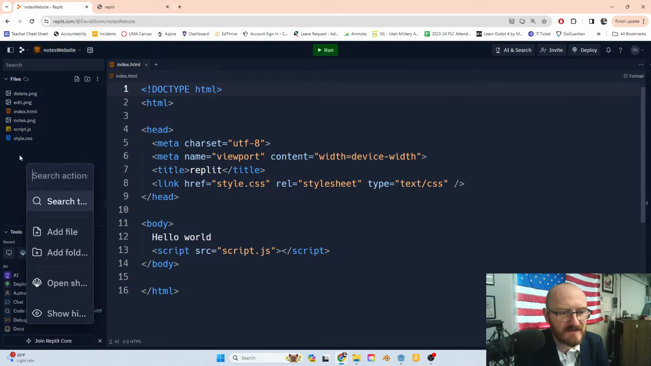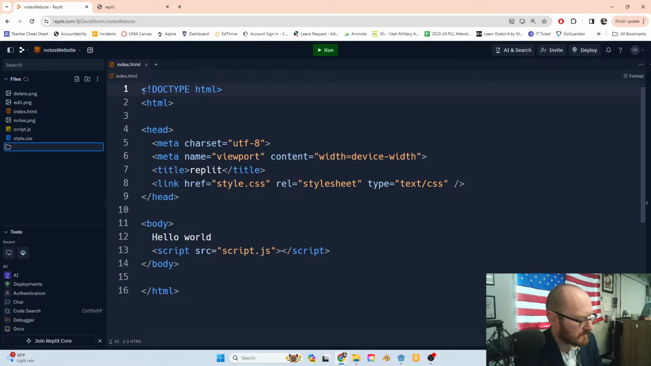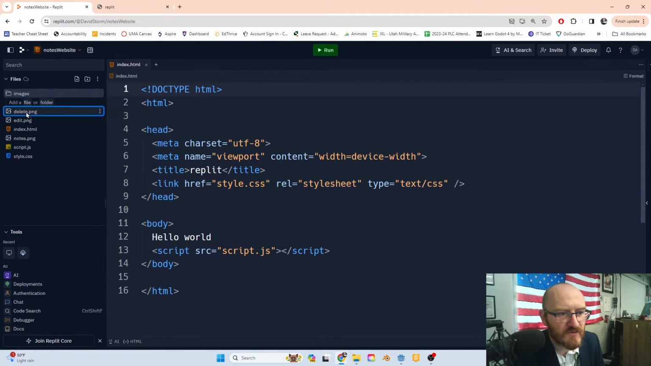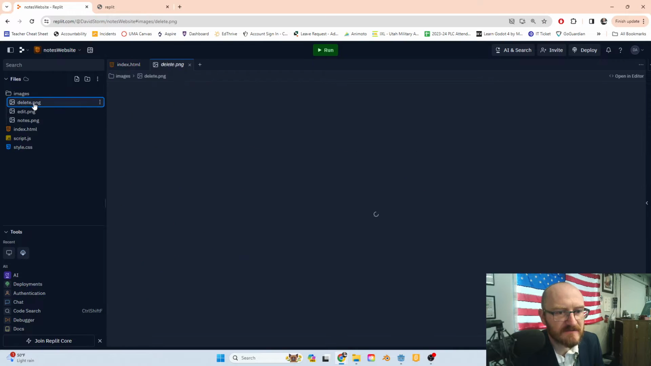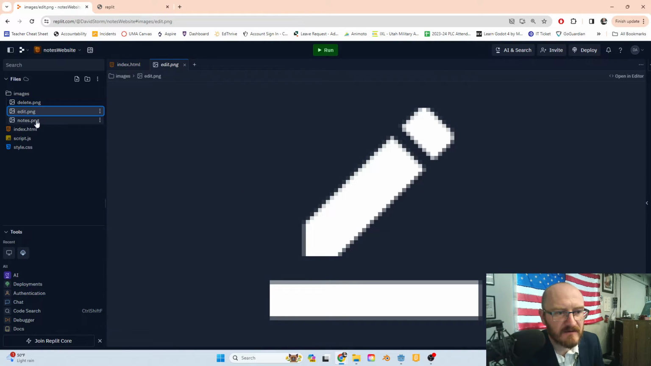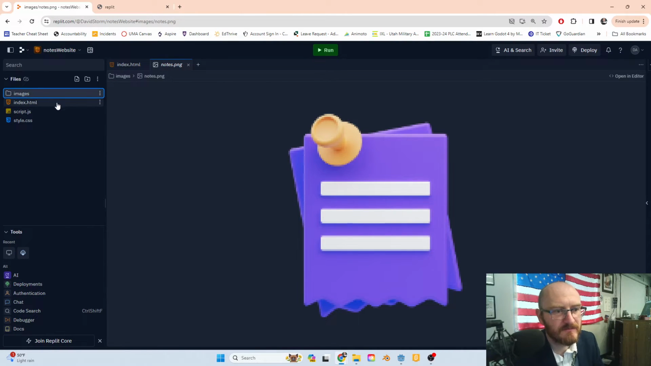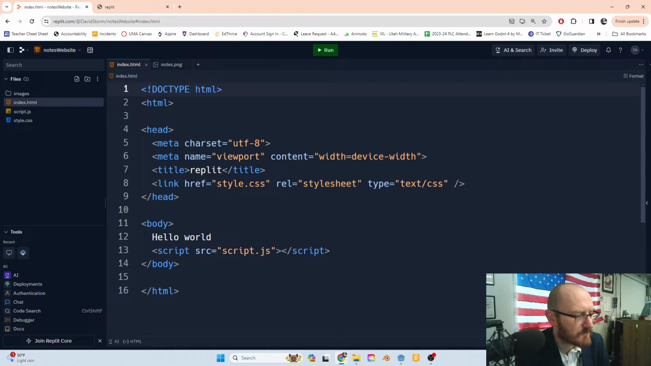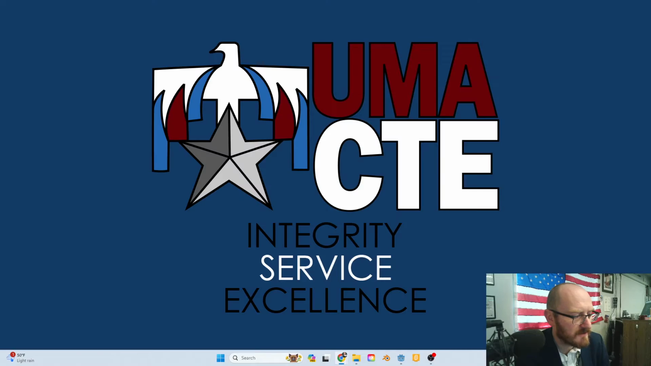I actually want them inside of a folder. So I'm going to create a new folder called images, and I will drag those into the images folder just so it's nice and organized. So we have delete, edit, and notes. Beautiful. Okay, all right, so now we're set up. We're ready to go. We can start programming this site.